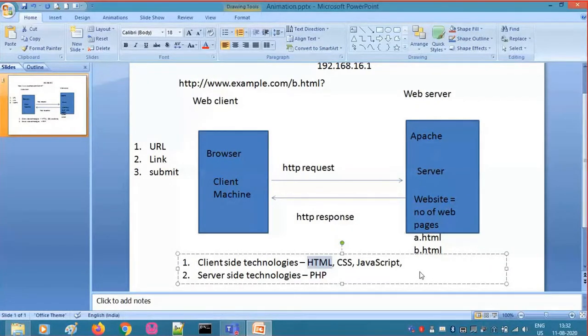Once your page is developed, it can be stored on the server machine, like a website, and that page can be accessed by the browser. The browser can display the HTML page. So this is the basic technology.